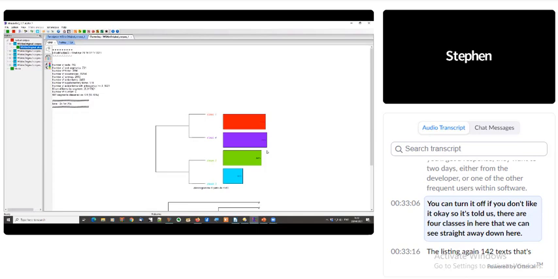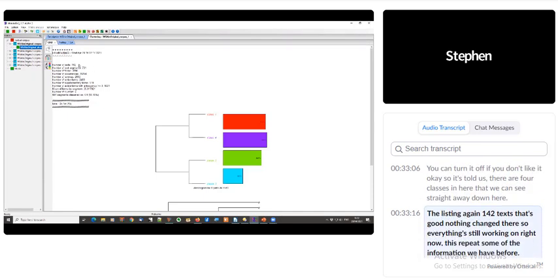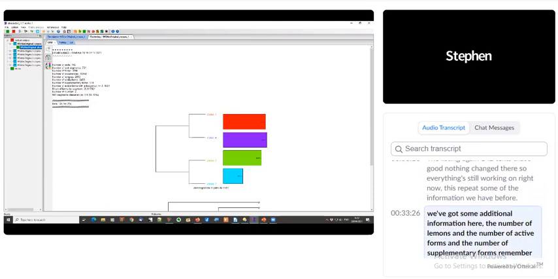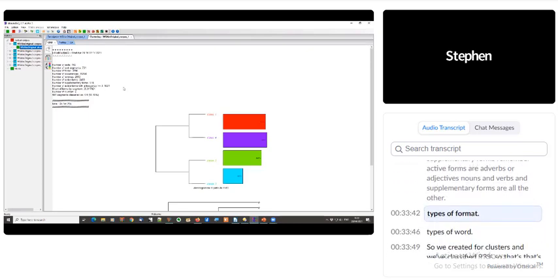Okay, so it's told us there are 4 classes in here that we can see straight away down here. So we're looking at the listing again, 142 texts, that's good. Nothing changed there, so everything's still working all right. So this repeats some of the information we had before. We've got some additional information here: the number of lemmas, the number of active forms, and the number of supplementary forms. Remember, active forms are adverbs, adjectives, nouns, and verbs, and supplementary forms are all the other types of grammatical types of word.